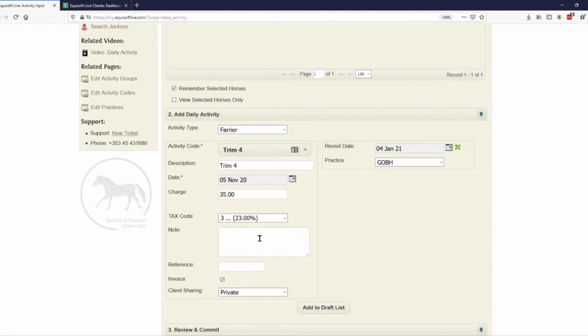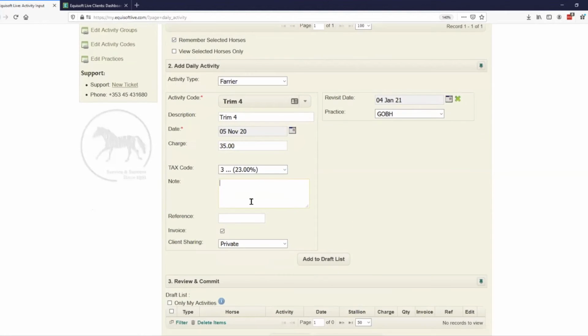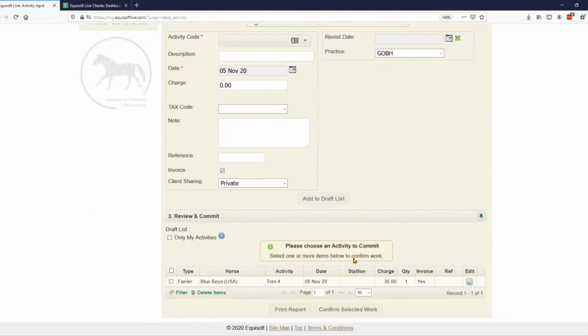You can put any notes you want in and any references, and we can click add to the draft list. And it stays down here until it's approved. So you can build up your list of work that you might want to get done in a day even ahead of time. And then as the work is done and comes back and people let you know it's done, you can tick it and confirm it.